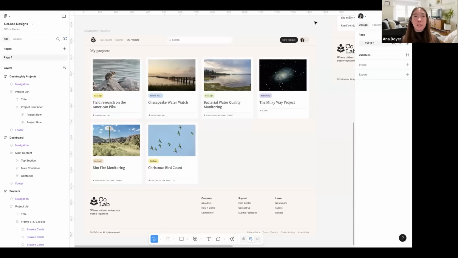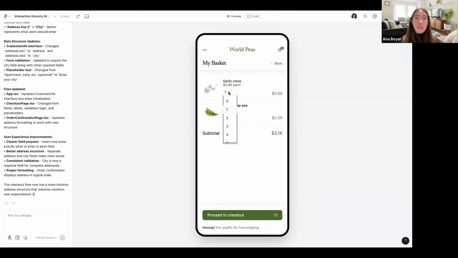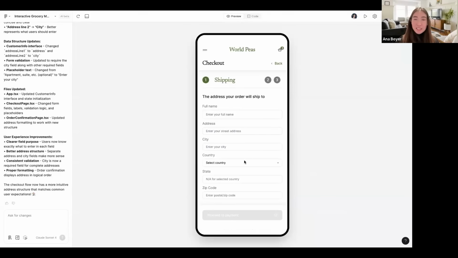And then I know a lot of my examples have been web-based, but you can also look into building mobile prototypes as well. So I've got this World Peas example for the shopping experience. We've got these little micro interactions. I can go to my cart and I can edit the value of things. And I know we've used this World Peas example in the past for our advanced prototyping demos.